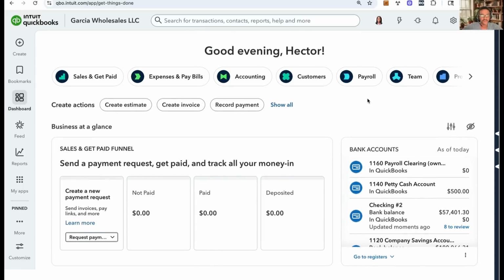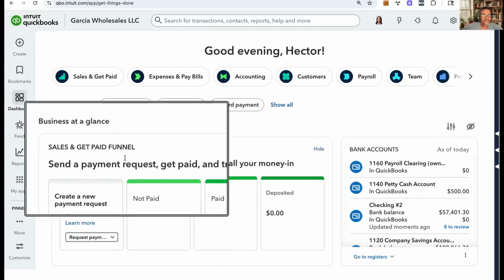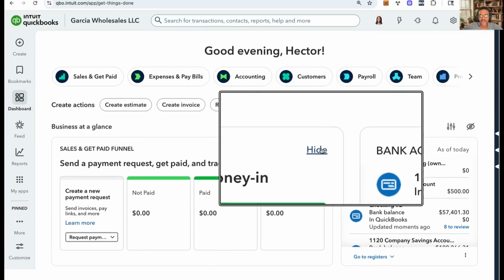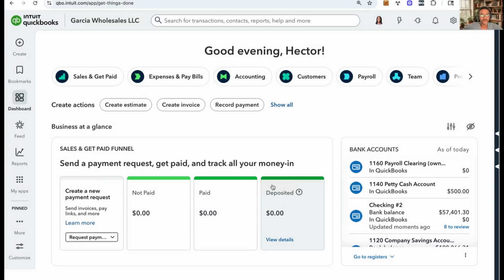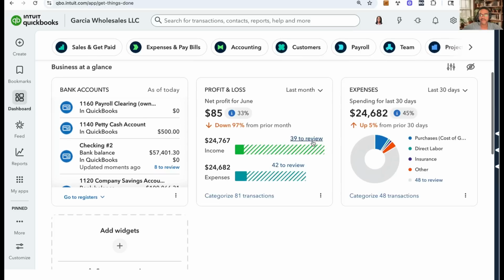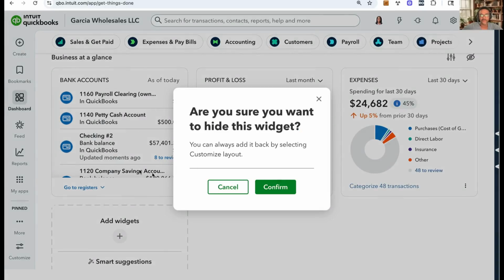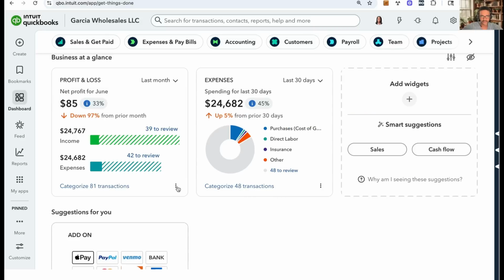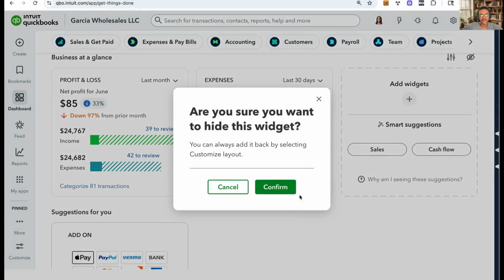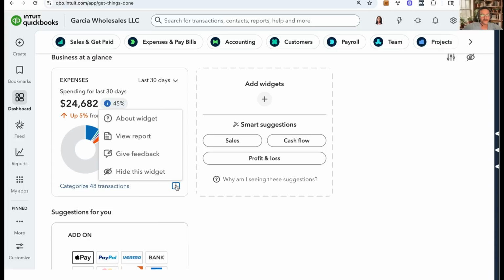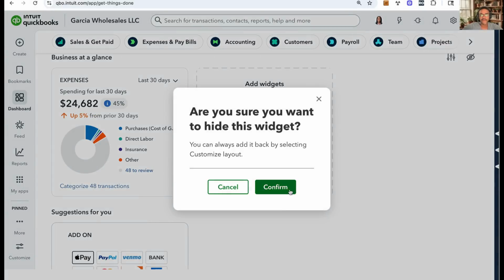You can also hide some of these widgets. So for example, this one, the sales and get paid funnel, I can click on this hide button and it will hide it. Click on confirm and I'll get rid of that. And then the other ones, I would click on the three little dots here and click on hide this widget, click on confirm. So you can get rid of any of these widgets by simply clicking on the three little dots and hiding them.